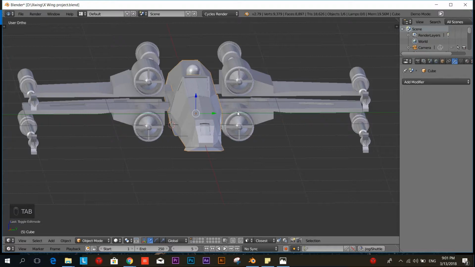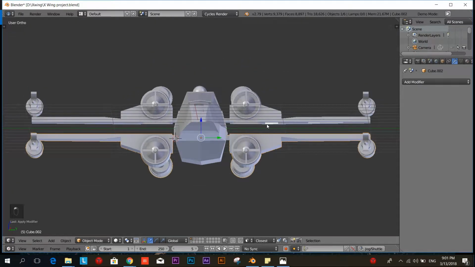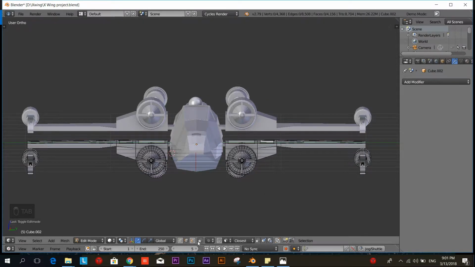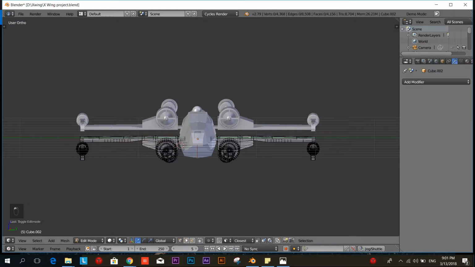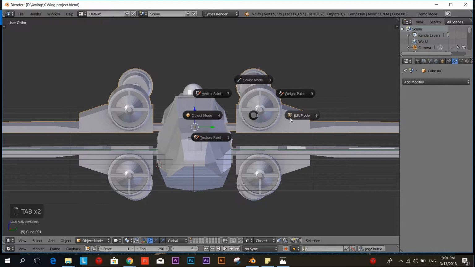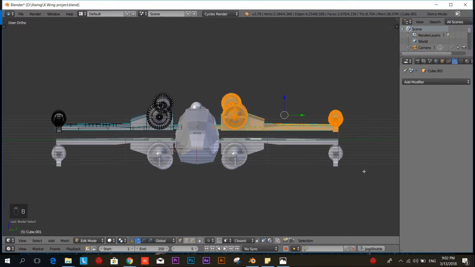We're gonna do the same with the wings. We're just gonna apply them, and that's pretty much it. Now we're gonna separate the wings. We select the wings, go to limit selection view, select one wing, press P and press selection. Now we separated the lower wings. We're gonna do the same with the upper wings: press B, select the wing, and press P.